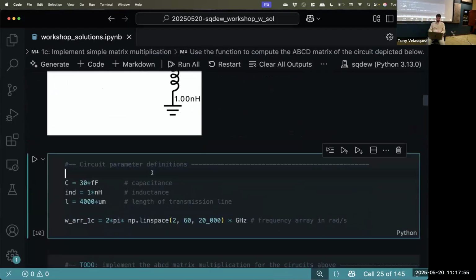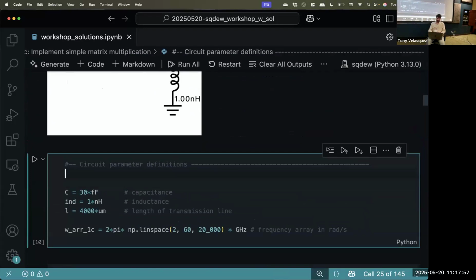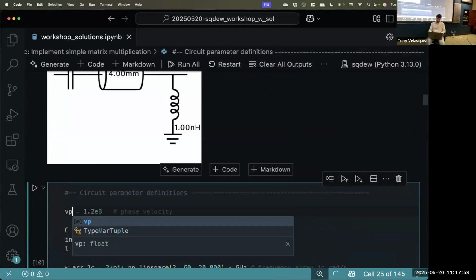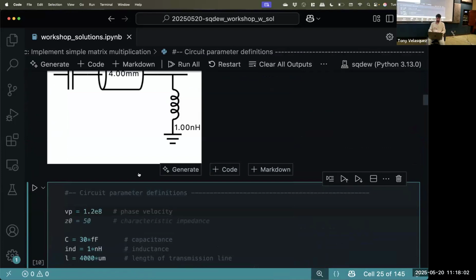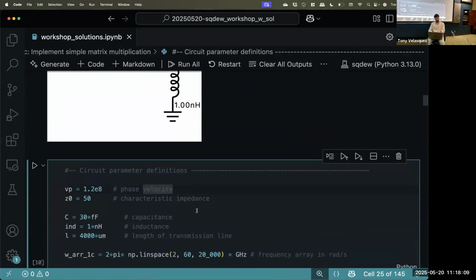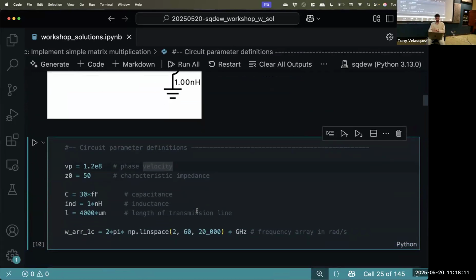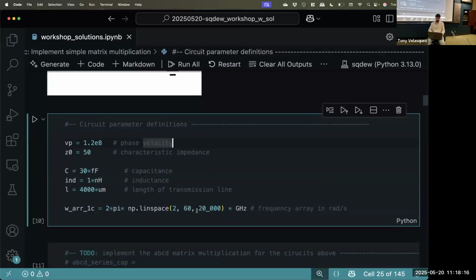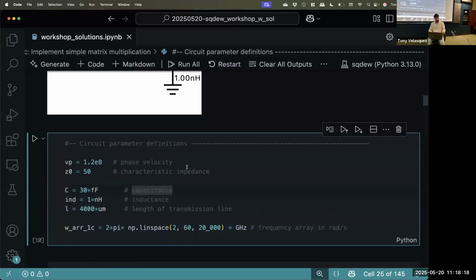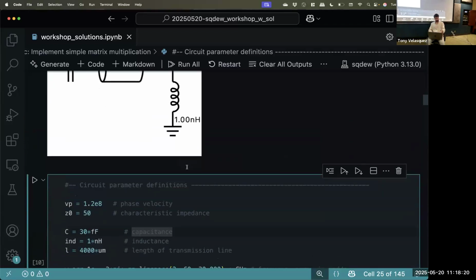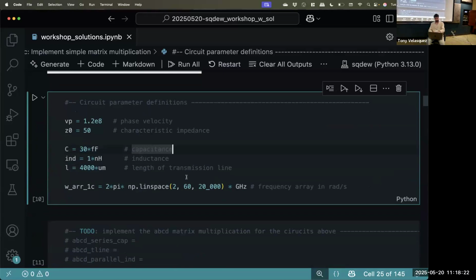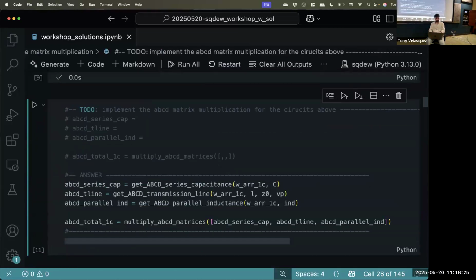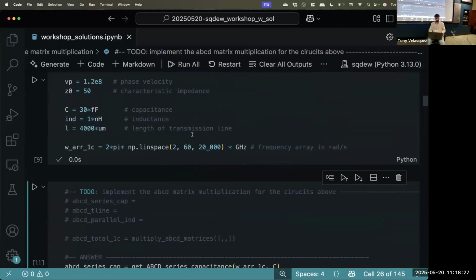So here I'm providing all the circuit elements we need. And I think one thing I should improve is the phase velocity and characteristic impedance. They are defined at the very top in your first import statement, and they're a little hard to find. I should have given them here. Some people have had trouble with that. Apologies. But here we have all the circuit elements we need to describe the circuit above. And there's also a frequency array that's created for us, so we don't need to do anything here.